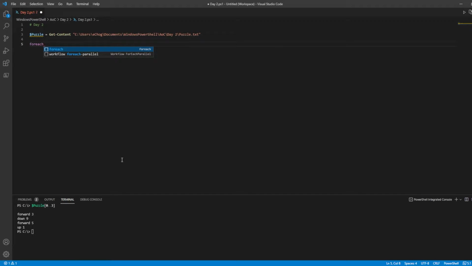I'll just go ahead and dump in the snippet for this just so you guys can see that. I'm going to change these keywords a little bit. So let's just say for each direction in puzzle. So firstly, we're going to need to split the items. So let's go ahead and create those splits. I guess let's change direction to line.